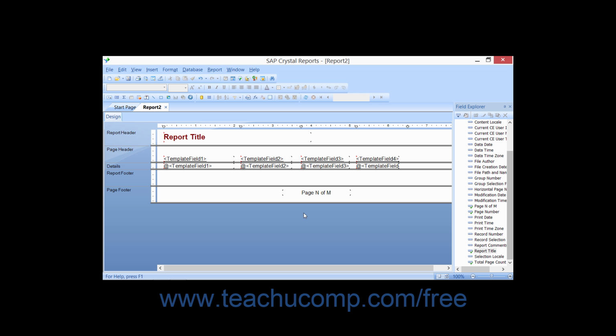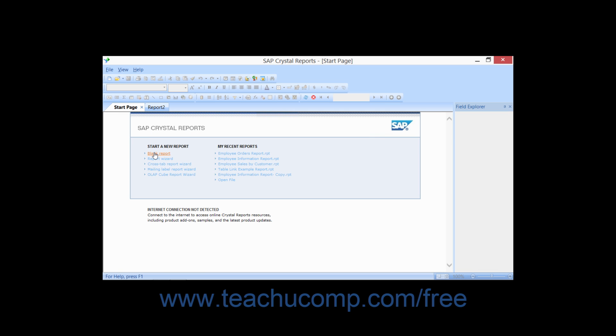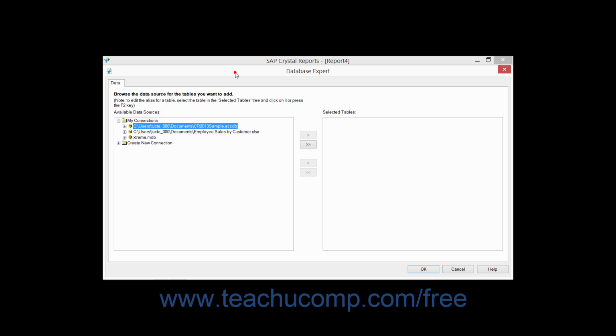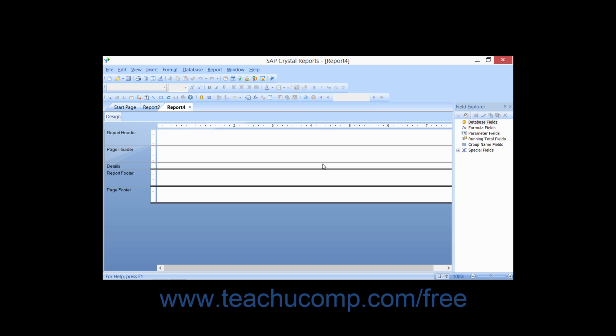www.teachucomp.com/free. You can create report templates that have no defined connection to data sources, but can be used to apply report formatting and layout. To do this, first create a new blank report that has no connection to an underlying data source. To do this, you can click the blank report hyperlink within the Start page. Then, when the Database Expert dialog box appears, simply click the Cancel button.